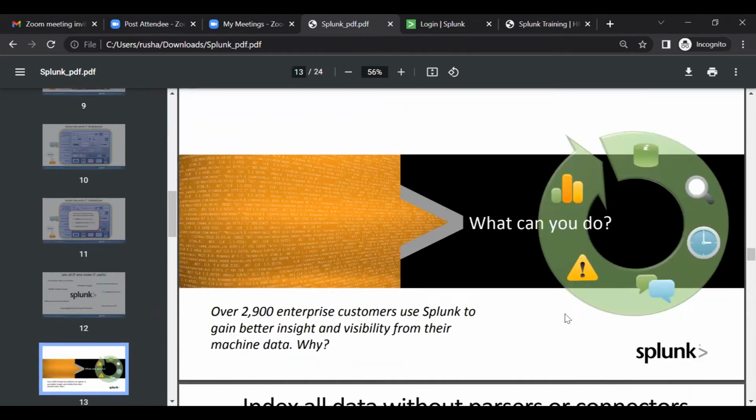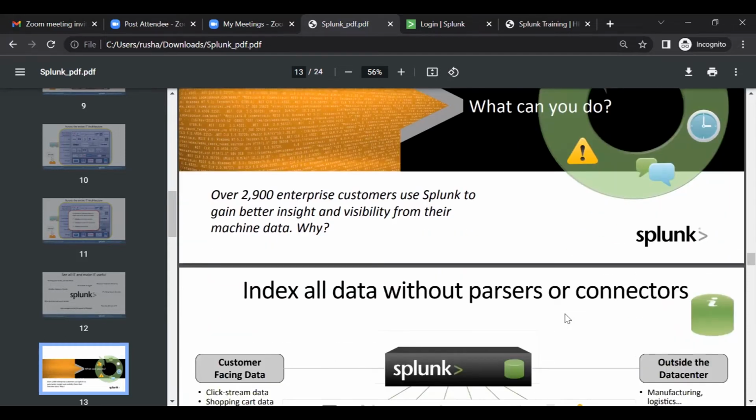So till now you are getting it? Why Splunk was created, or what the issues were before Splunk? Hello. Yes, totally. Thank you.